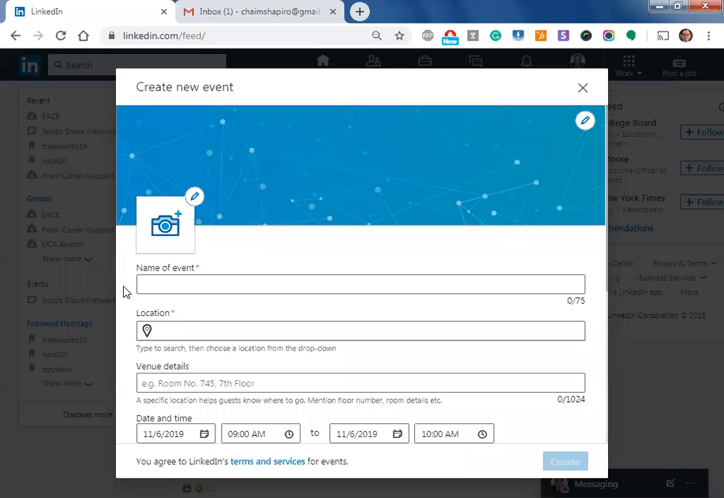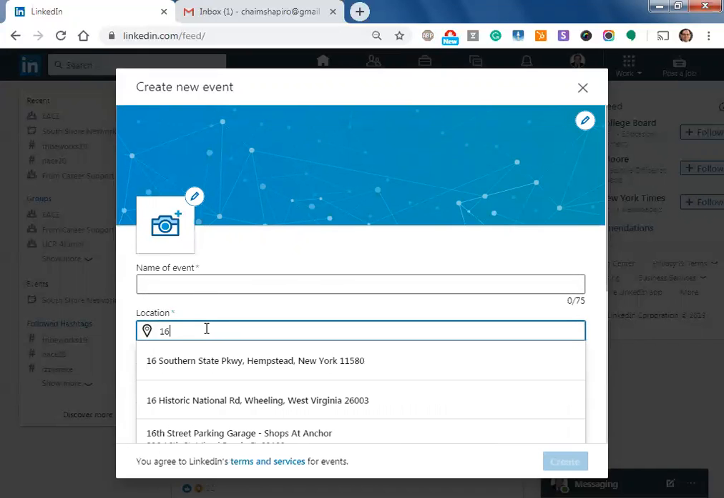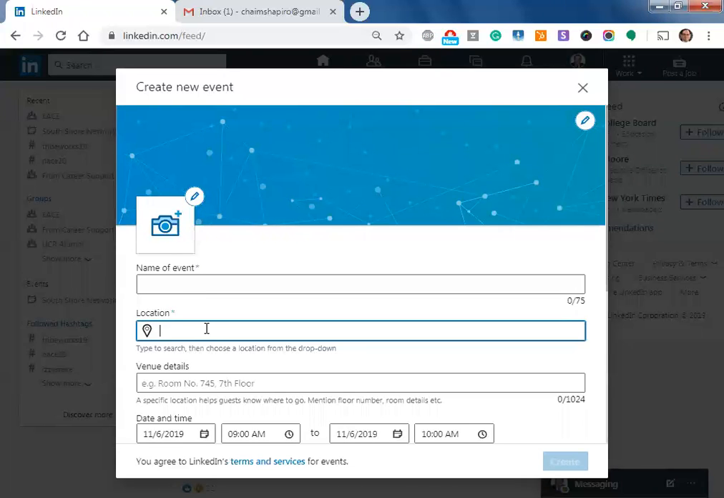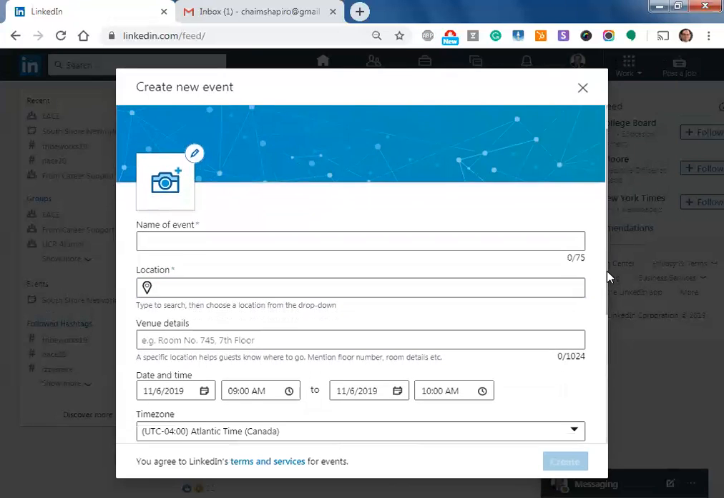Push the little plus button right over here. You have the opportunity to put a banner image and a picture for your event. I recommend doing both. Then the actual name of the event, and the location would be an address, so we start typing in the address here and put that there. In addition to that, you can put the venue details, like room number, phone number, et cetera. The time of the event is here.